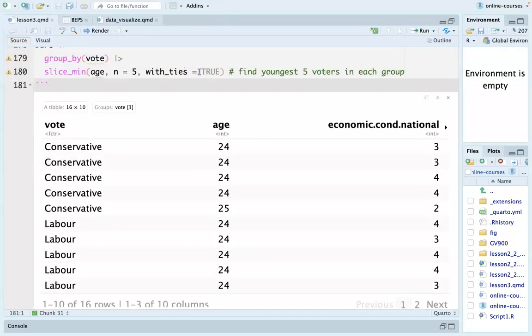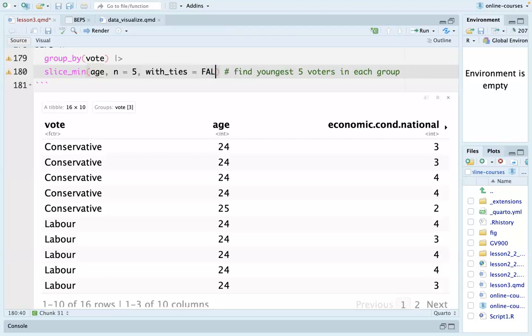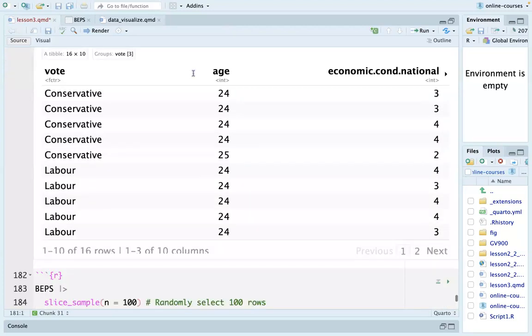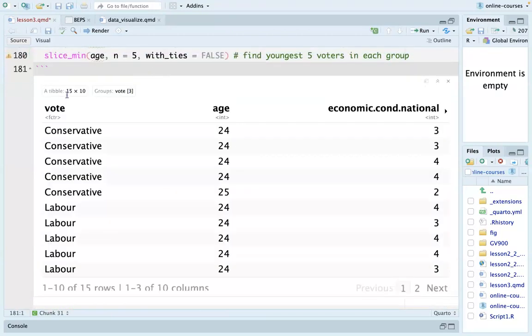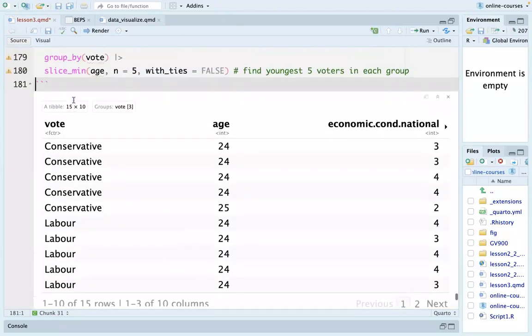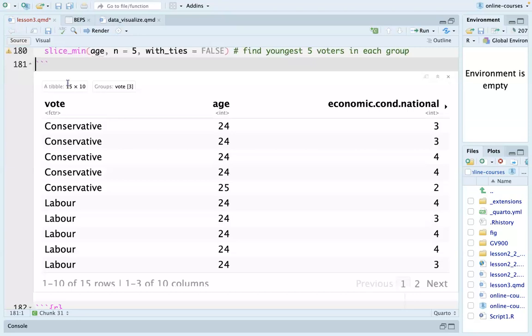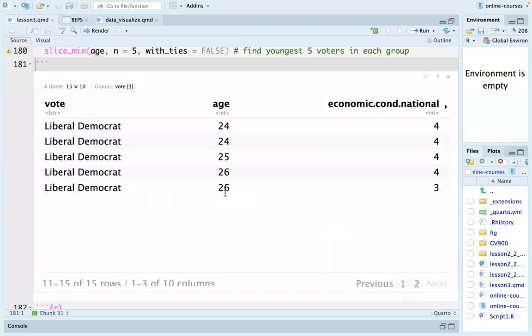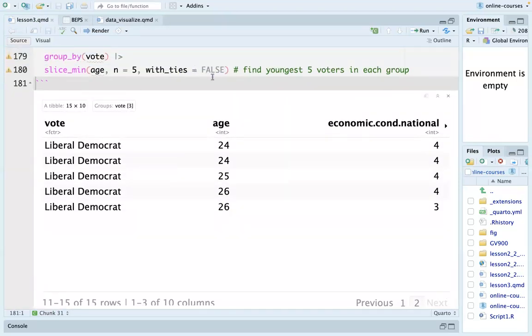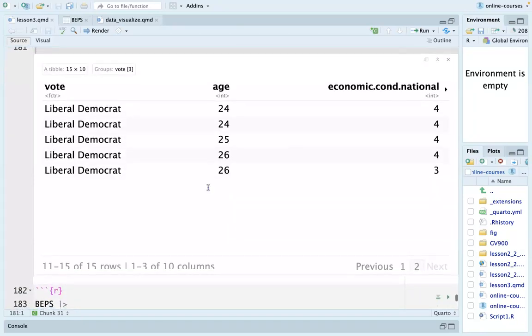But if we use false, it only kept the first 5, so it becomes 15. The 6th one is also 26 years old, but because with ties we chose false, we drop the same value.